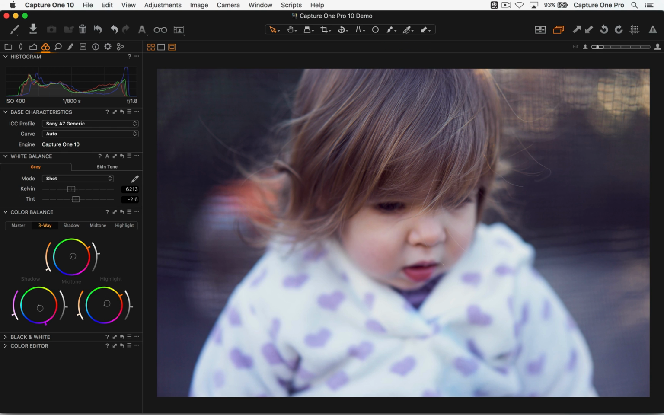Okay, Pamela says, in beauty, I want a cinematic tone with a pale silver skin with blue shadows. I'm having trouble achieving that.